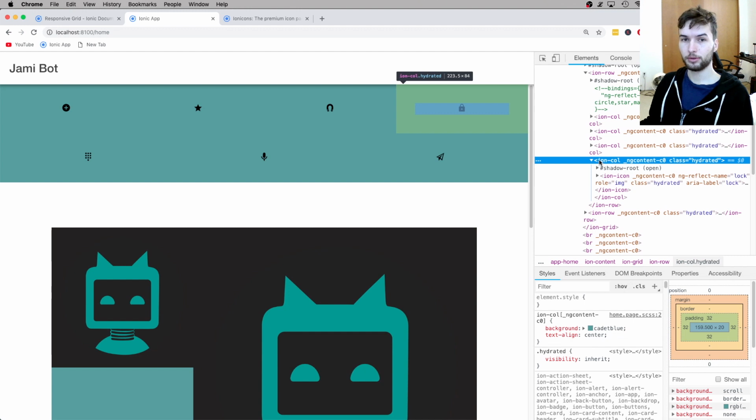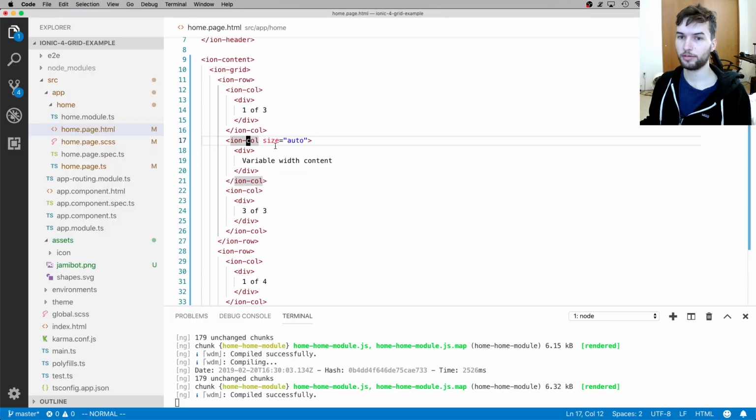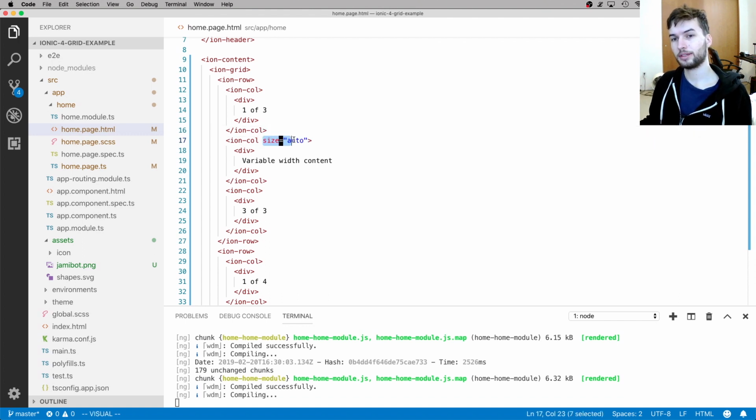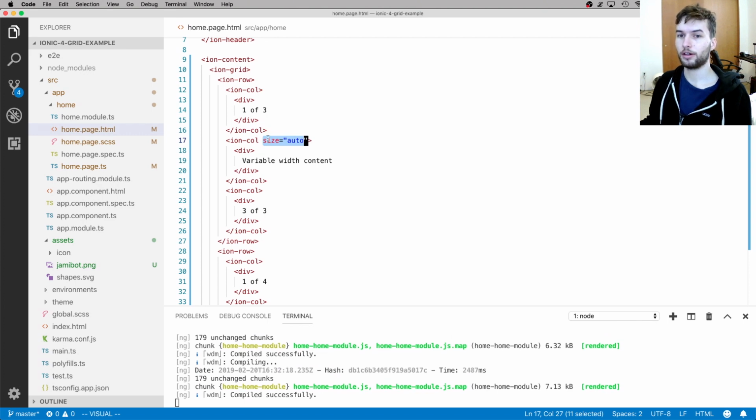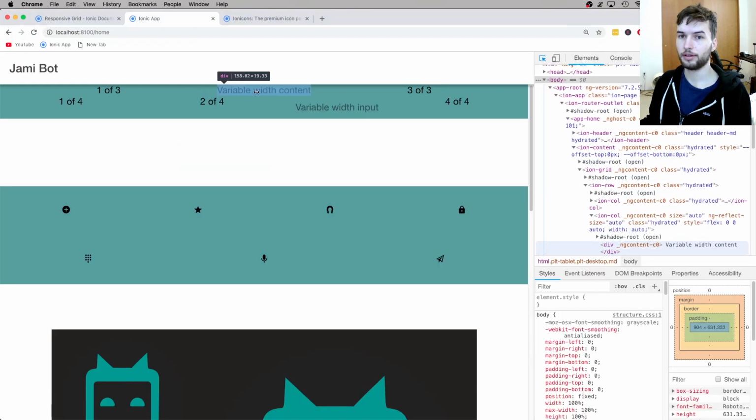And now in the top one we can see that the columns have padding of 32px, and in the bottom one the padding is still 0. Let's do another grid example of something called auto size, and you'll see what I mean in a second, but basically we just put this size equals auto on different columns, and what that will do is change the width of the column based on the size of the content.